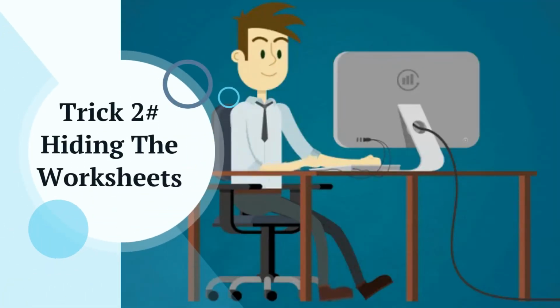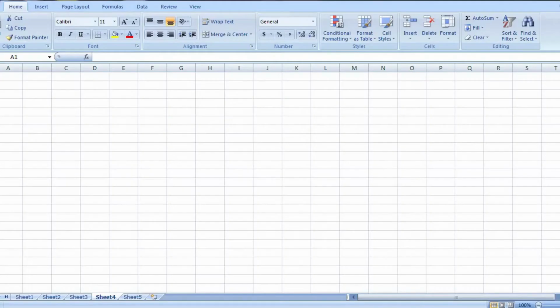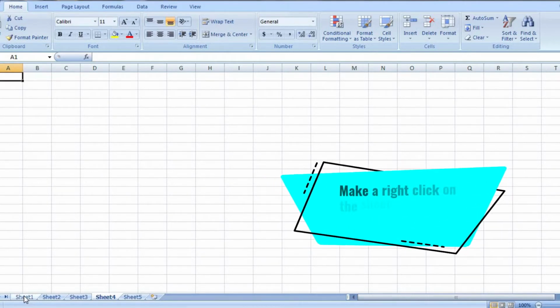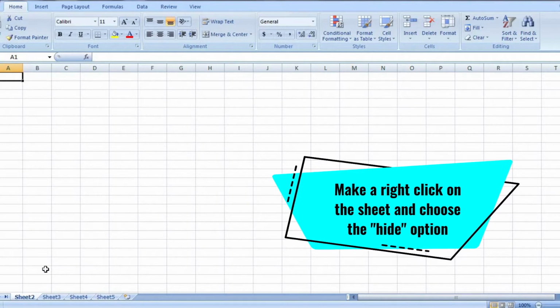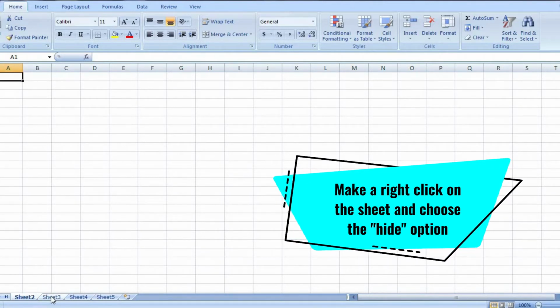Second trick to make Excel confidential is by hiding Excel worksheets. Select the particular sheet from the taskbar which you want to keep confidential. Right-click on the sheet and press the hide option.